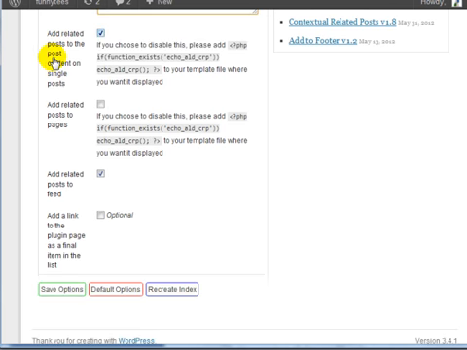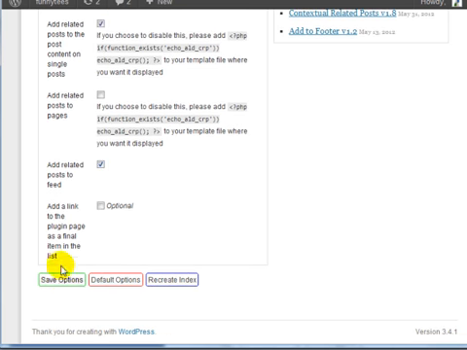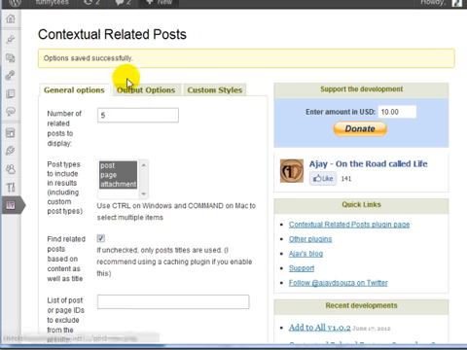And in this case, you can add related posts to the post content on single posts. In other words, it gives you more of an impact, or it gathers more related posts. In this case, it adds related posts to pages. We're going to leave this unchecked. And we're going to leave everything by default and click on Save Options.